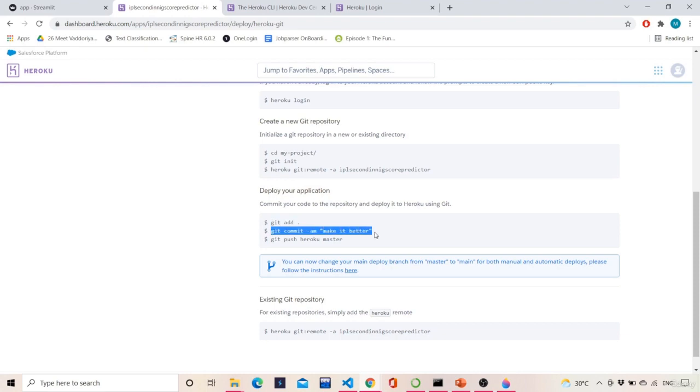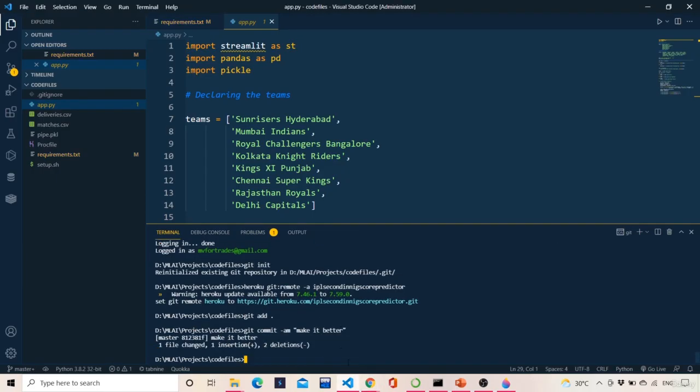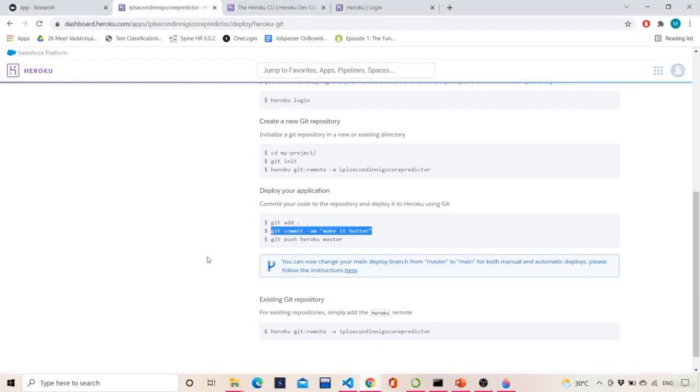Now do git commit, make it better. Paste it. There was one insertion and 2 deletions made in this requirements.txt file. Only we did some insertions and deletions. That is why one file changed. So you can see that it is dynamically getting updated.